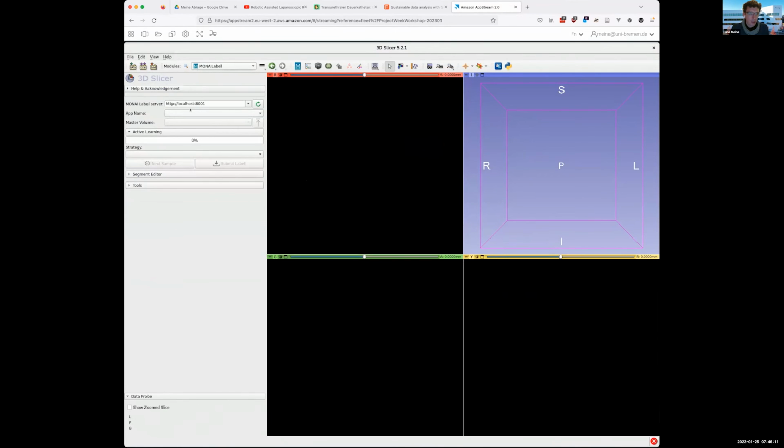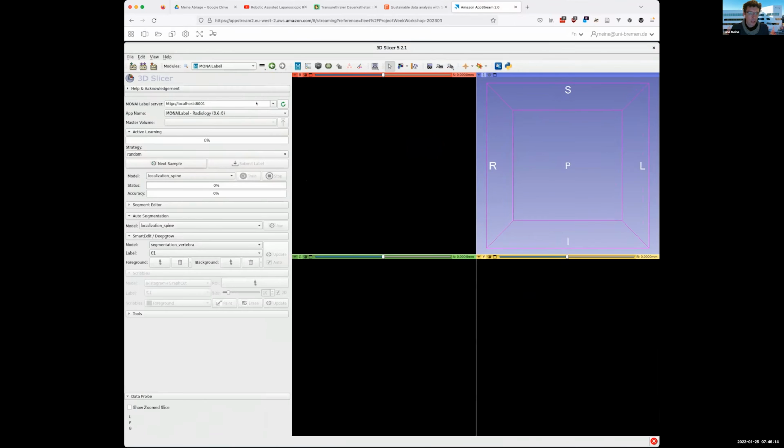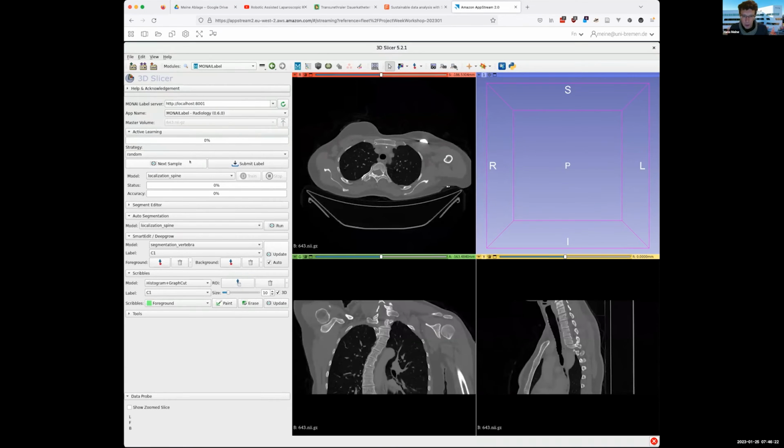I don't know if this is the fastest way to get there, but it works. Yep, this looks good. And I connect to the server, and then pressing next sample gives me a random image. Oh, this one looks interesting. And then I can now try to segment the vertebra by just clicking there. Going here, right? So I have even a choice of 3 algorithms: localization spine, localization vertebra, and vertebra pipeline.